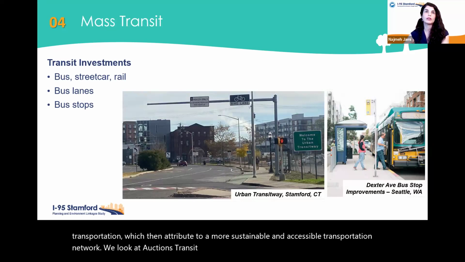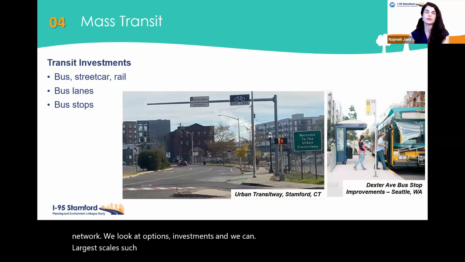Some of those can be on a very large scale, such as introducing or expanding bus, streetcar, or rail services. Or on a more localized scale, we can look at improving bus stops or introducing exclusive bus lanes. And with all those options, we are trying to look at ways and methods to improve overall experience for transit users and encourage other users to choose public transportation.